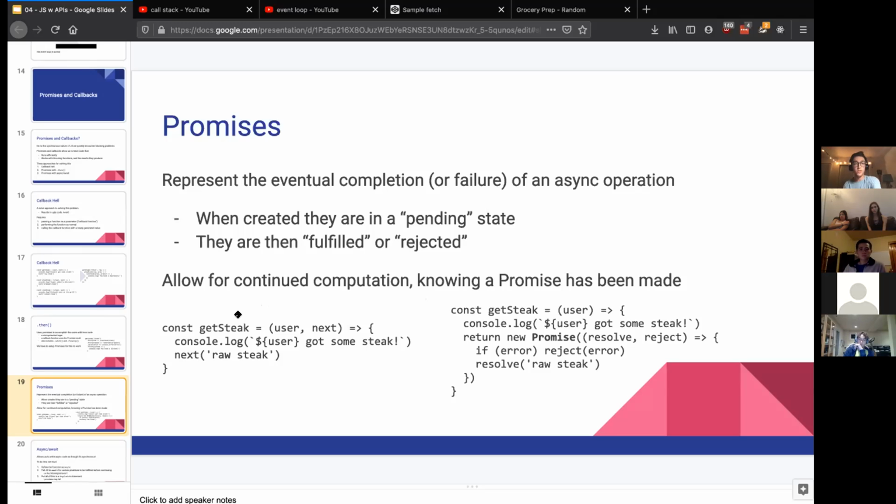So here's that get stake function using the callback notation. And if we wanted to make it use a promise, we're returning a promise, which has a resolve and a reject as parameters. And then if this promise worked, we'll resolve it and return whatever. Otherwise, we reject it, it errors out, and we catch that error.